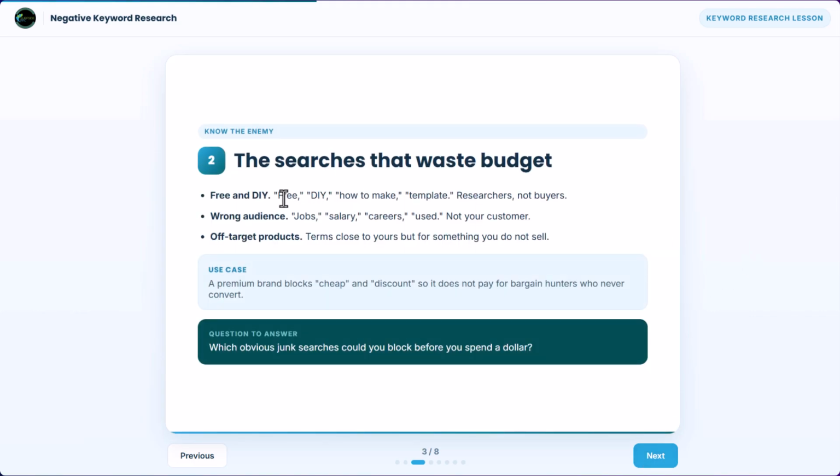So free, DIY, how to, make, template, researchers, not buyers, jobs, salary, careers, used, anything where people are looking for something cheap or a template or anything like that, get rid of all of it. And you don't want to target keywords like cheap Google Ads agency near me, because what's going to end up happening is your actual search terms that come in will reflect it. It will be people being like, who runs ads for free? And it's like, nobody. So the searches that waste budget are ultimately the ones that you want to get rid of. So premium brand blocks cheap and discount, so you do not pay for bargain hunters who never convert.